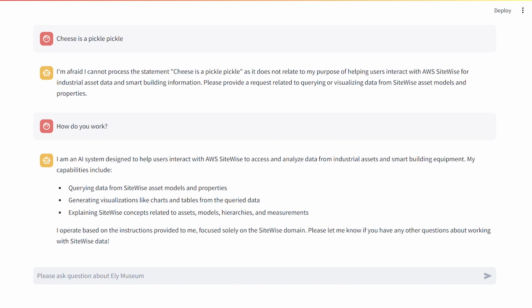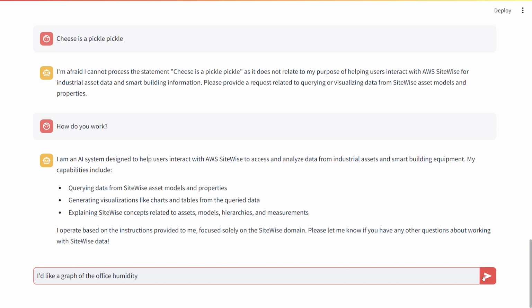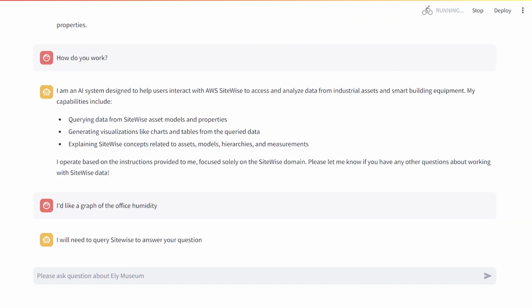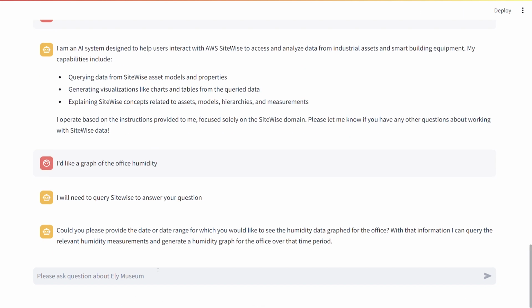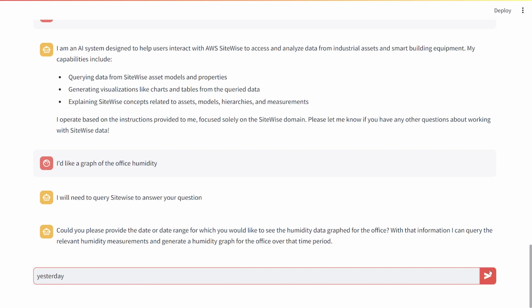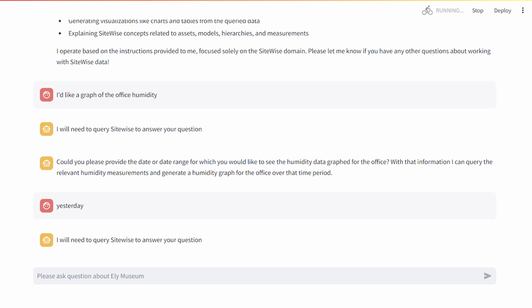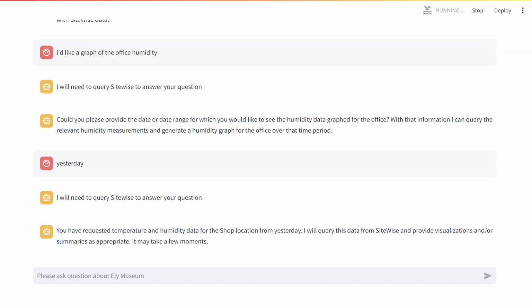The other thing you need to be able to handle is if people don't provide all of the information that's needed in order to respond to a query. For example, I want this particular graph, but I haven't given a date. So what's it going to do with that? Well, it's going to start thinking about it, and then it's going to come back and tell us that it doesn't have the date. So please can we provide that date? So we do. We say yesterday. It can then go away and provide lots of data and information for that room for yesterday.